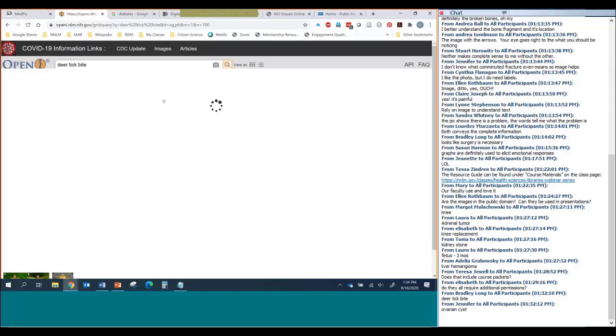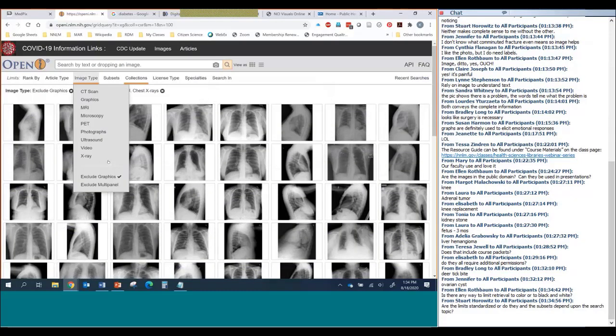Ellen, I don't think there's a way to just limit to color or black and white. Probably the closest thing you would do would be to just select a few of these that are going to sort of mimic that type of search.